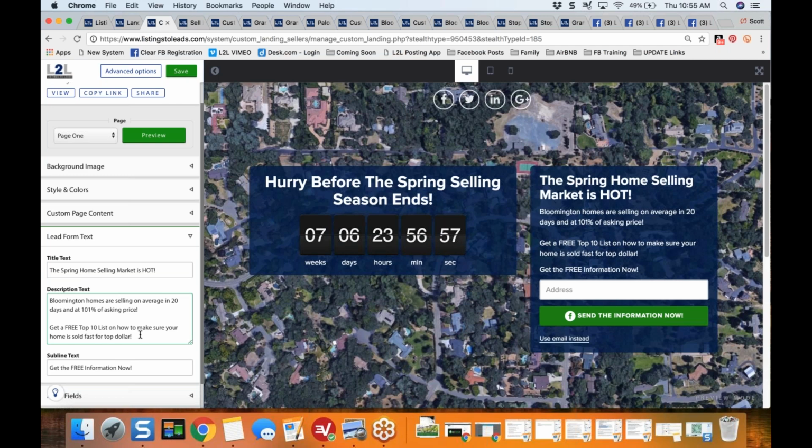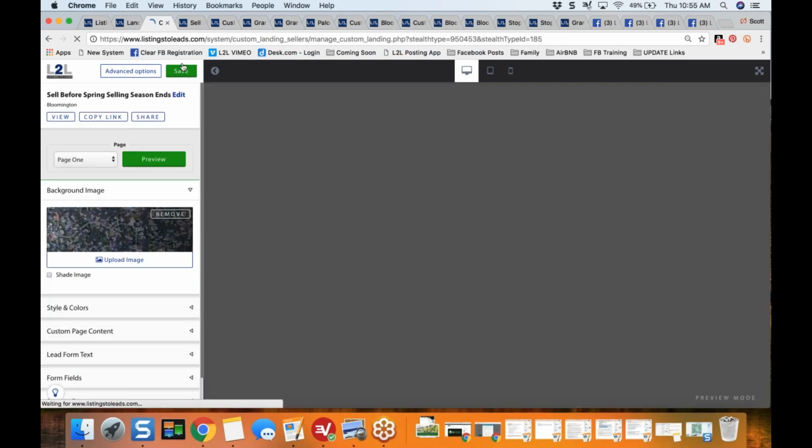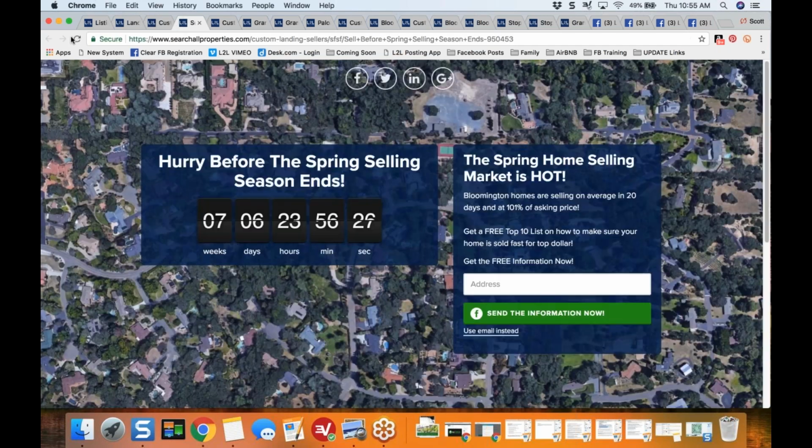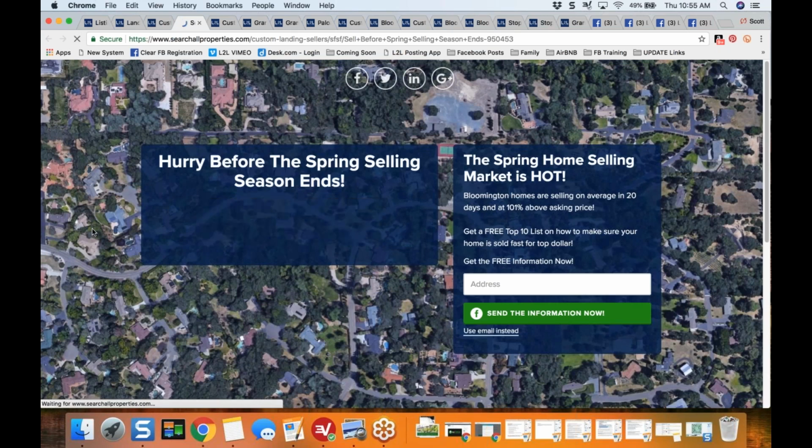When I mean edit, review your text. Does everything look right? Am I assuming people should know what the real estate lingo means? A lot of people like to use real estate lingo, so always make sure you're speaking from a consumer perspective and in consumer language. So I may come in and say above asking. Click on preview. Now, if I refresh this, that'll change.